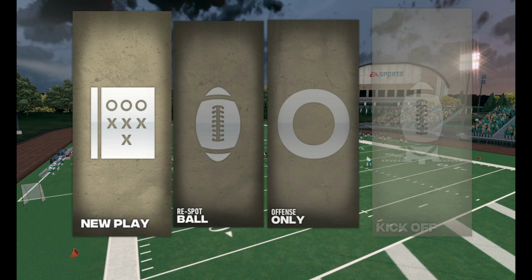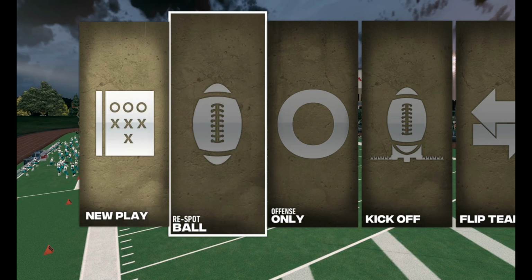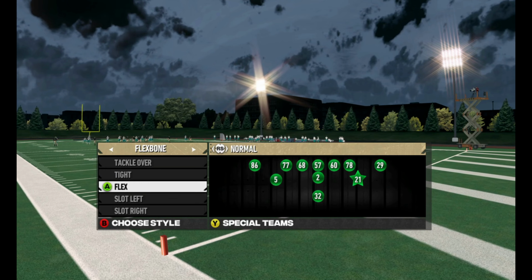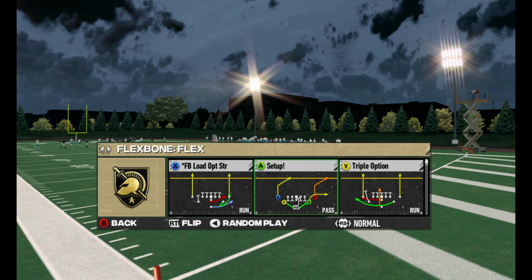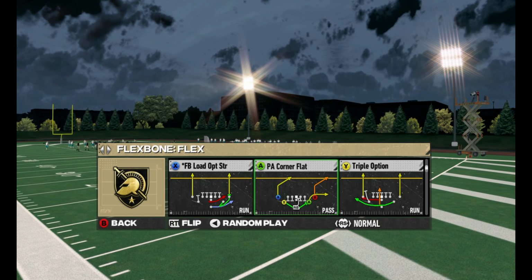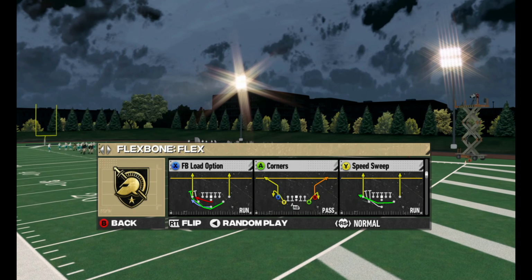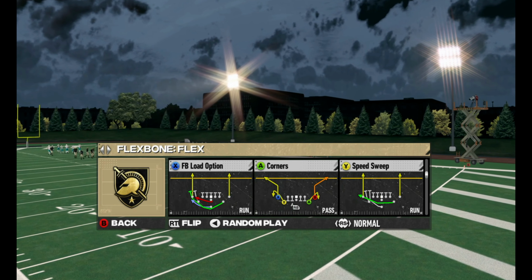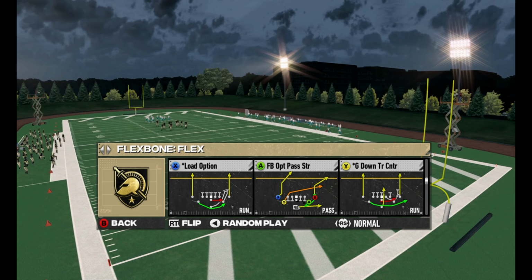Okay. We are going to look at a couple more. So triple option the other way works just as well. Fullback load option, the one run to the left works.